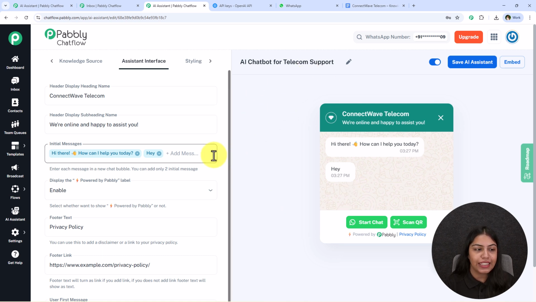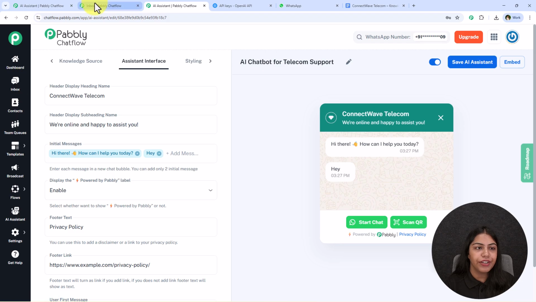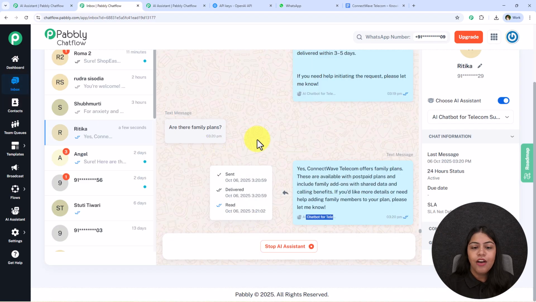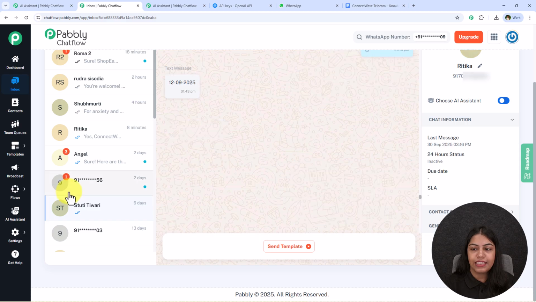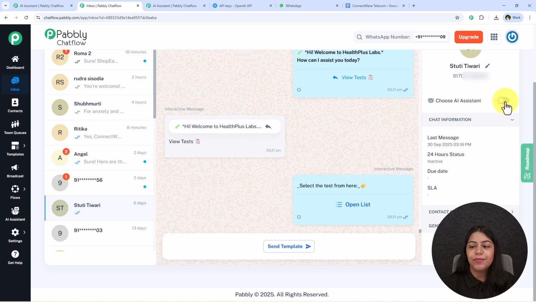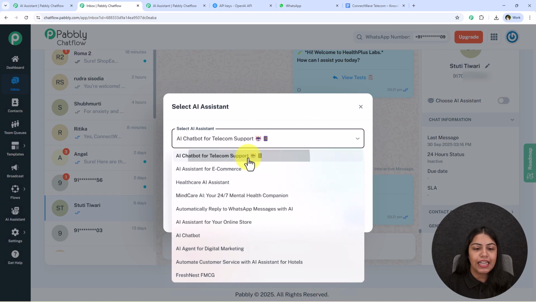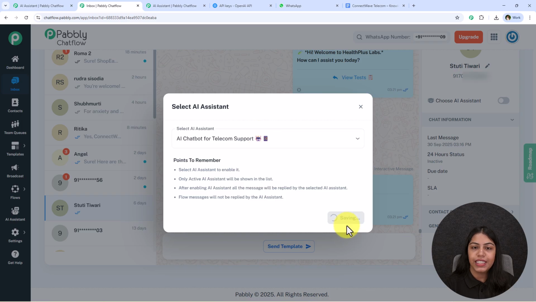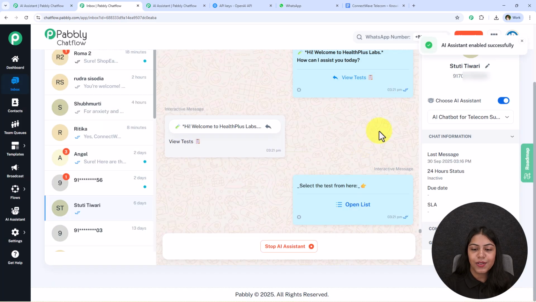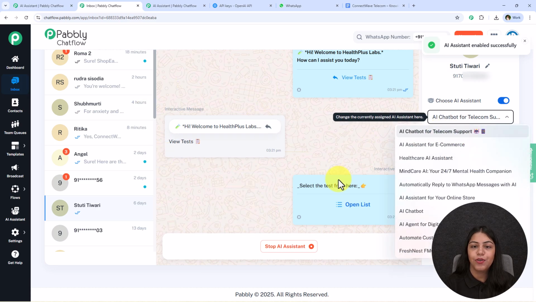Further, if you wish to assign this AI assistant to your contacts, you can go to it's this inbox section from the left end of the site. So I've already opened it. What you can do is, let's say I want to assign this AI assistant to this contact. So I'm going to go to it's this choose AI assistant and assign this AI assistant by clicking on this save. And after doing this, yes, you can see now whenever this contact is going to message me, this AI assistant is going to reply.